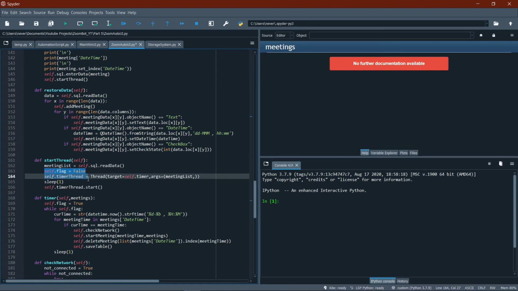In this line we create the thread for our timer function. We use the Thread function from threading, and then we give the target as our timer function and also give the arguments, or parameter, as the meeting list, the data frame which we created over here, and we receive that data frame over here. After that, we delay the program by a second, which will be explained, and then we start the thread. At this point, the UI and the timer thread run simultaneously without any kind of interruptions. And now for this little variable.